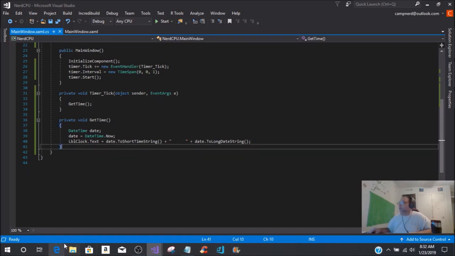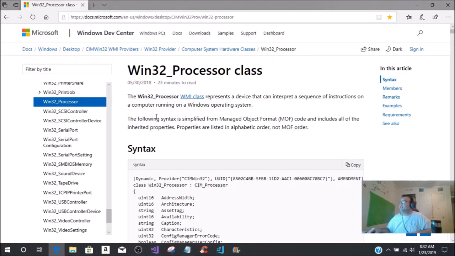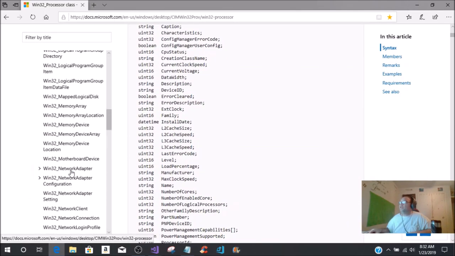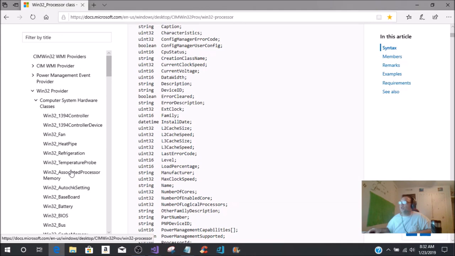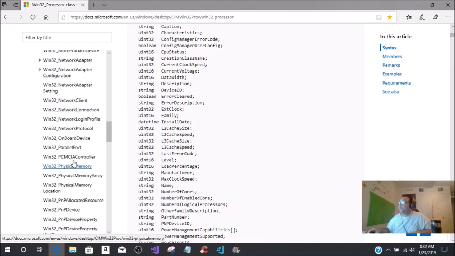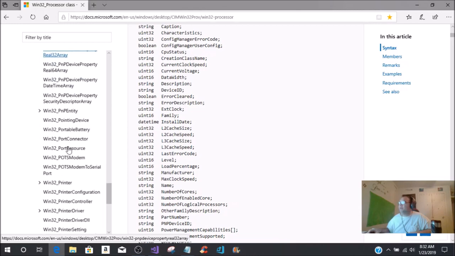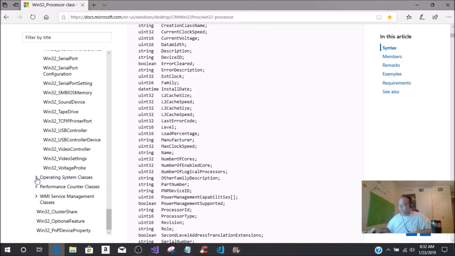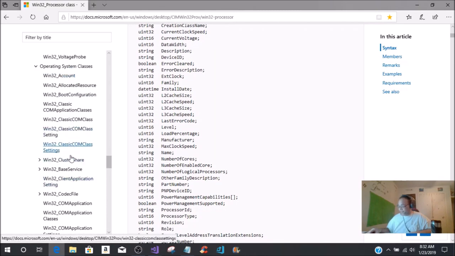Okay, so now let's go back over here to the classes, and I'm just going to leave the link to this one. You can actually come over here in the side part and you can choose which one you want. So the very first thing that we're going to do is go to the system info. So look through here and you're going to find the system info, and it will be under the operating system.